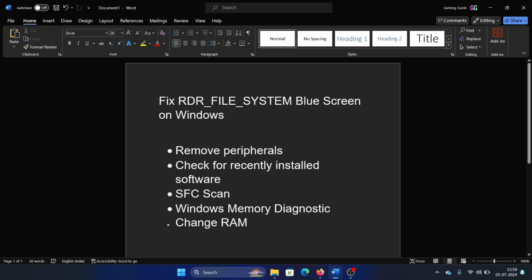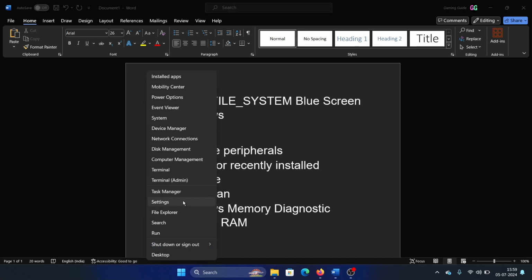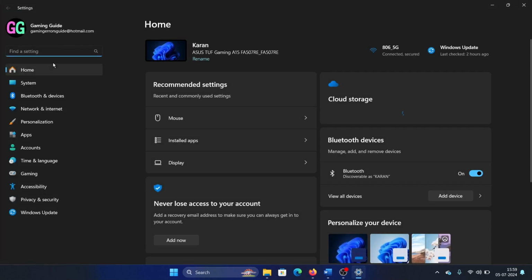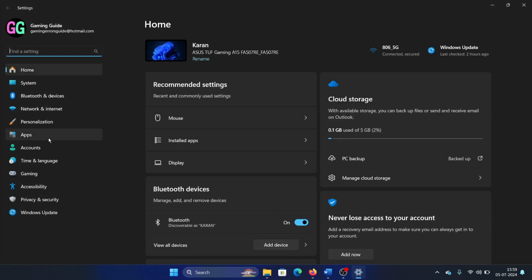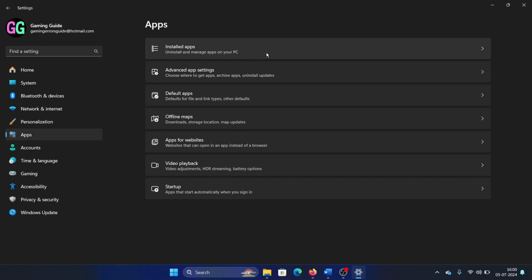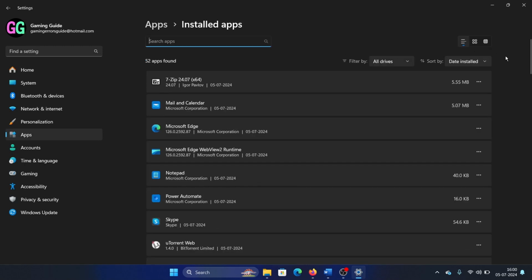After that, check for recently installed software on the system. Right click on the start button, select settings from the menu, go to the apps tab on the list on the left hand side, select installed apps and then arrange by date installed. Now this will show all recently installed applications. If something has been installed from a source other than the Microsoft Store, remove it just to isolate the issue.